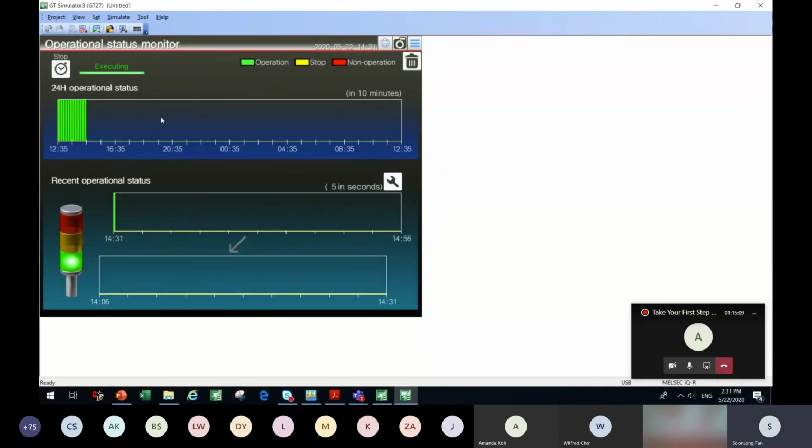Every 5 seconds, for example. Let me do a simulation to stop the machine now. You can see once I stop the machine, the current status is immediately reflected on the screen. So you can see at one glance whether my machine is running, stopped, or having some non-operating conditions. If you see a non-operating condition, it will be red color. Okay, let me go back to operation.